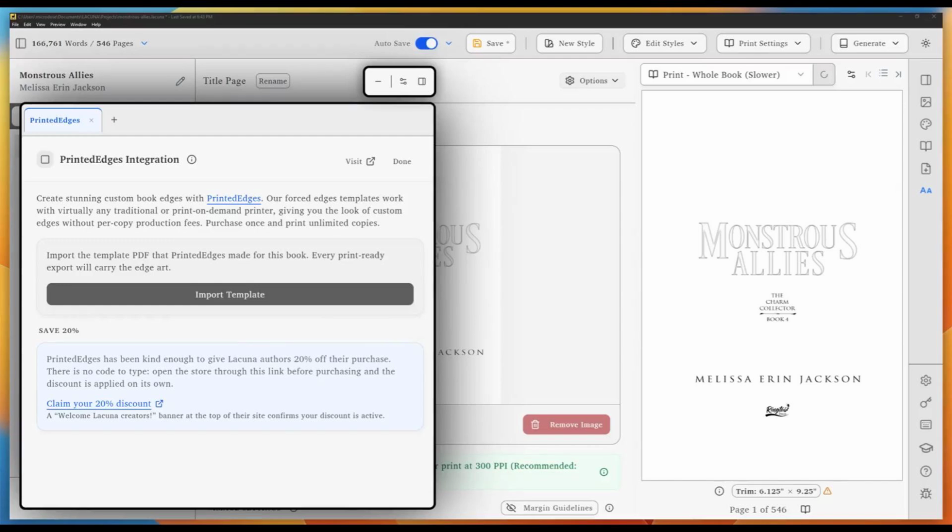We're happy to announce we have officially integrated Printed Edges inside of Lacuna. If you're unfamiliar with what Printed Edges does, they have created a cost-effective way of adding designs to the outer edges of your book. You can learn more about what they do on their website at PrintedEdges.com.